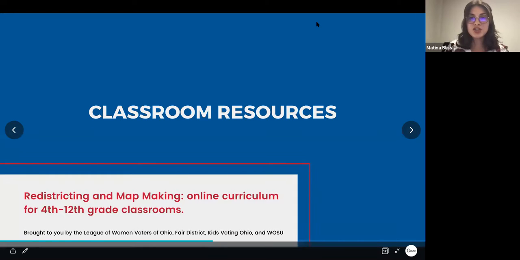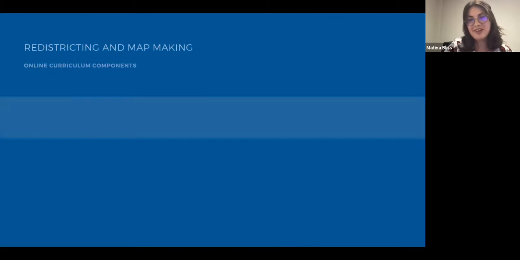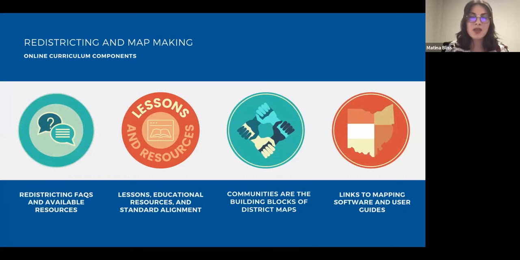We're now going to transition into those classroom resources. These are the resources that we offer on redistricting and map making. These are designed for 4th through 12th grade classrooms. I will say a majority of the resources on here are going to be more fit for those middle and high school levels, but we do include some activities that will work in the elementary classrooms as well. All of these resources are completely accessible online and can be found on the WOSU Classroom website. And we'll go there and visit that as well in just a moment.